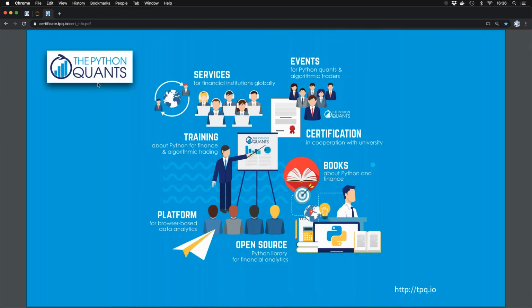The introduction: the Python Quants group is concerned with open source technologies for finance, and of course Python is at the core of this all. We provide trainings, we provide services to financial institutions, we run events, online events, as well as live events. We have the certificate programs, the two of them. I've authored a couple of books. I will show them in a minute.